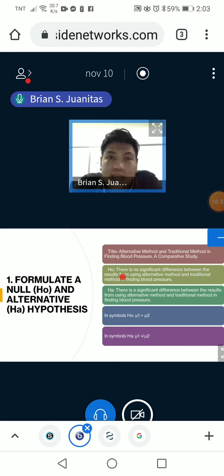This null hypothesis, class, is the one you should test, to validate whether you approve or reject it. The symbols, class, are H0 and Ha. So variable 1 is your alternative method, and variable 2 is your traditional method. Your null hypothesis says there is no significant difference, so they are equal. In symbols, it is written as variable 1 equals variable 2.